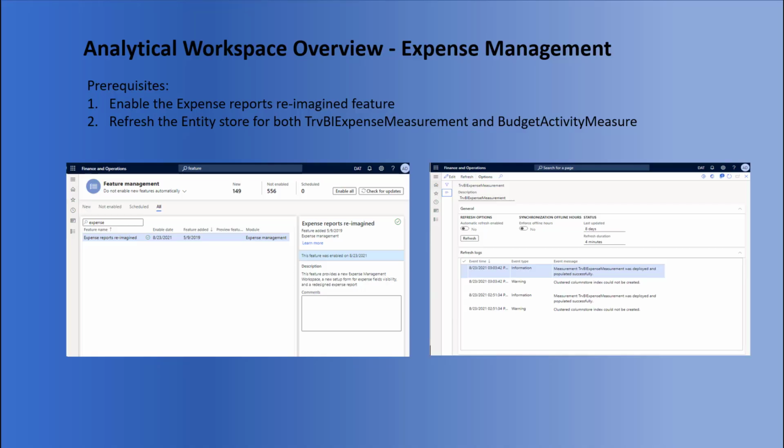BI is one of my favorite topics, so I'm excited to spend some time today covering some details about the Expense Management Analytical Workspace. Knowing what draft expenses are in the system, or being able to look back in time at your travel history, are a few of the many things you can do as an employee.